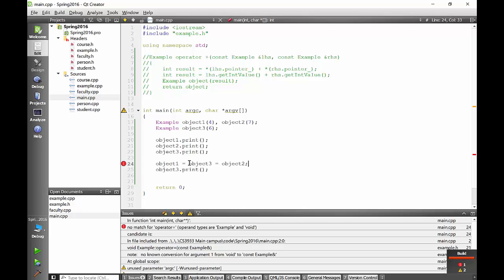So first, we know that assignment always runs from right to left. So first of all, this thing happens, which means that object 2 is assigned to object 3. That function is called, which returns a void. And after that we are again calling the assignment operator, and the left side is an example object, and the right side is a void, and that's why we are getting the error which says operand types are example and void. I hope you get the idea that this function call is returning a void, and when we again call the assignment operator here, the left side is an example object but the right side is a void, and that's why we are getting this issue.